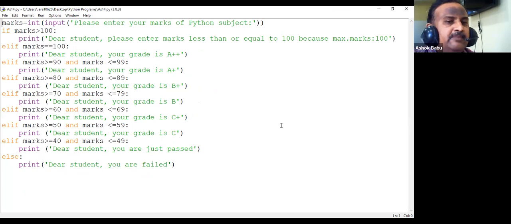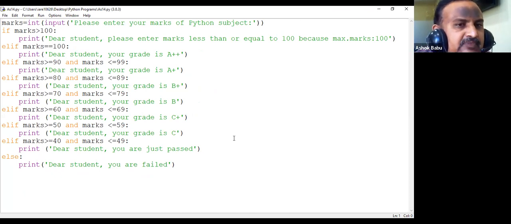So this is a program. All of you please note the program. Marks equal to int of input of, please enter your marks of Python subject. If marks greater than 100, we need to print it as, dear student, your grade is A plus plus. So please note the program.